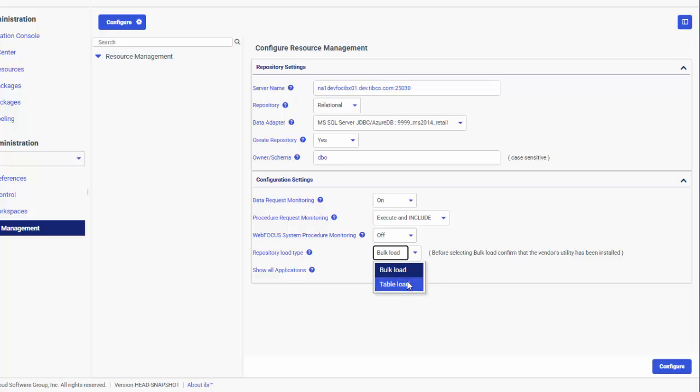Here we've got bulk load or table load. This is a standard option for a relational database. Bulk load is much faster, so it's usually recommended, I think, whenever you're using a relational database. Yeah, I think if you're using Focus, you wouldn't have this option. And then show all applications. I believe I have this on.